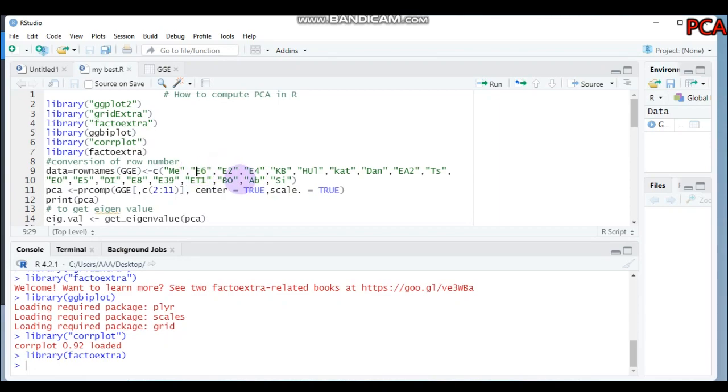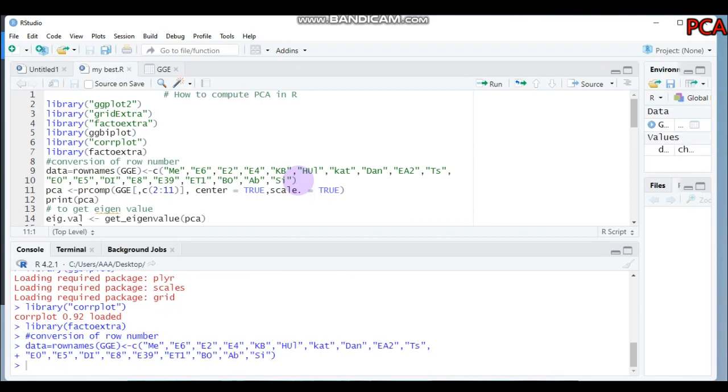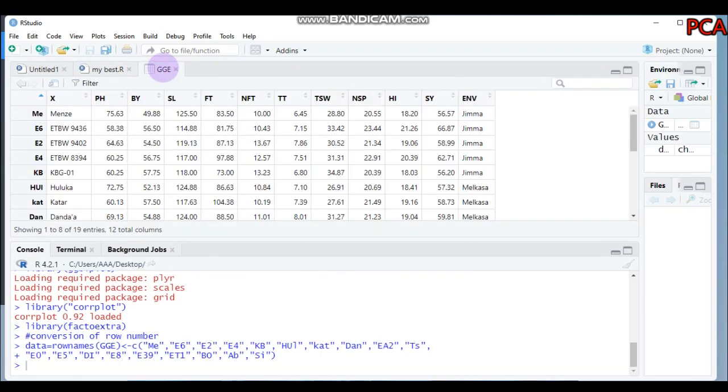As a result, we have to convert the row names. For example, row number 1 will be changed to this name, then this, and the last row name will be changed to this. So type row.names, then indicate the data name. In our case, our data name is GGE, so we will change all the row names by this. Type this and submit to RStudio, then let's see our data. As you can see, the row numbers are converted into our names.